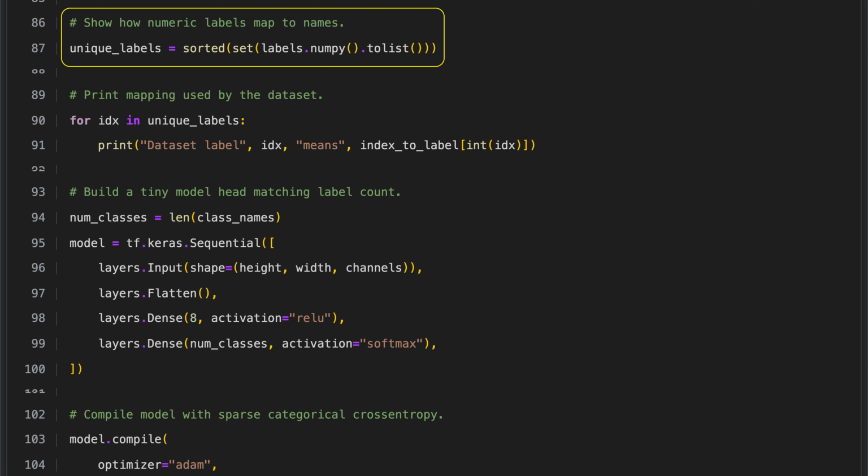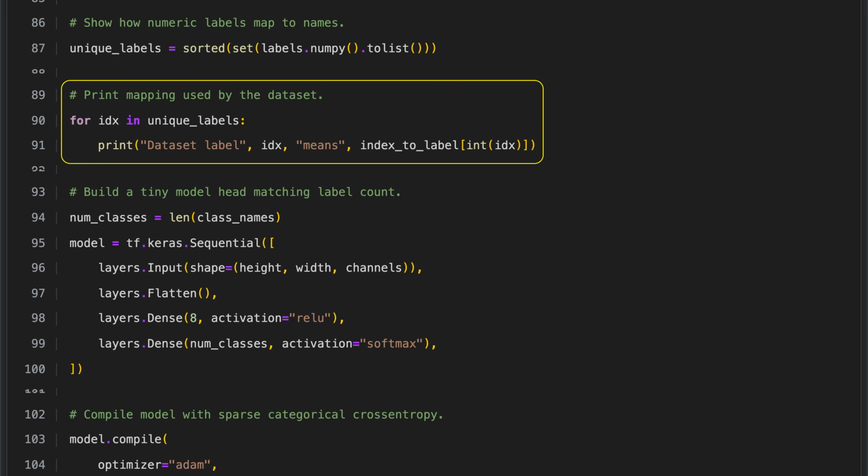The code goes through each unique numeric label in the dataset and prints it along with its matching class name. It does this by using a dictionary that maps each numeric index back to its class label. This process lets you check that every numeric label correctly corresponds to the intended class name. As a result, you can be confident that the label mapping is accurate before using the data for further processing or model interpretation.